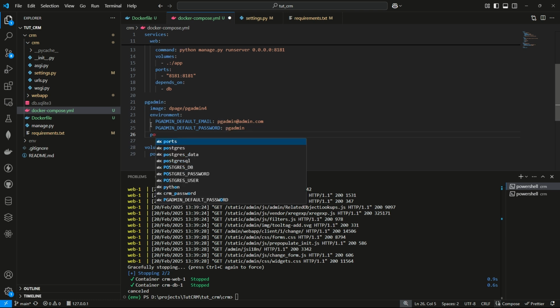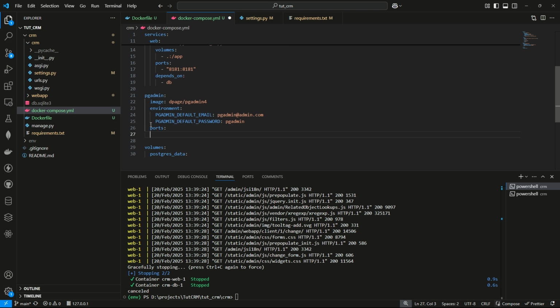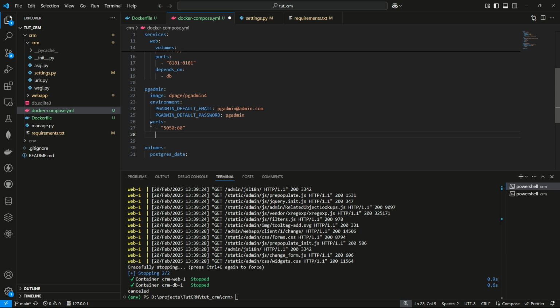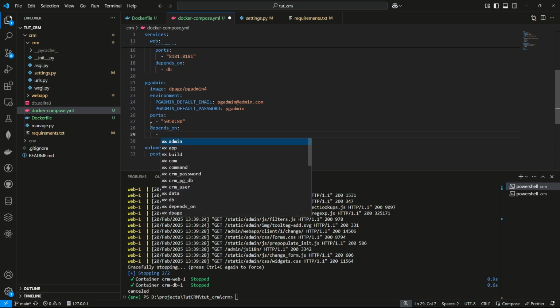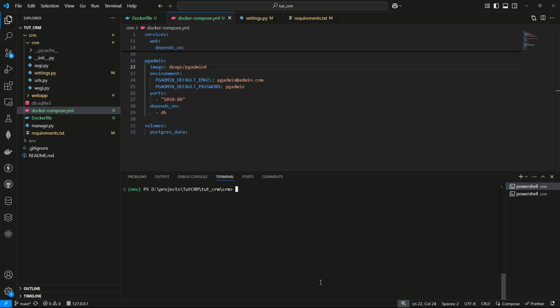Now let's define the port. pgAdmin will run through this port. Here I am putting 5050 as the port, which will forward to port 80. Since pgAdmin is dependent on the database, which means the database server will run first and then the pgAdmin service will run, right? So let's define the depends_on property and put the db service here. Okay, now let's run our Docker container.